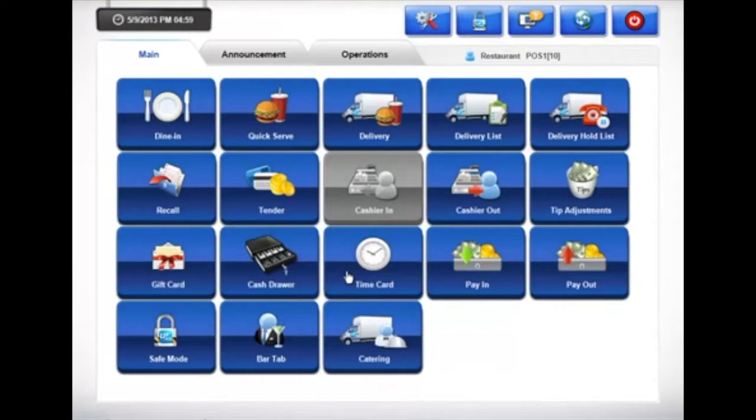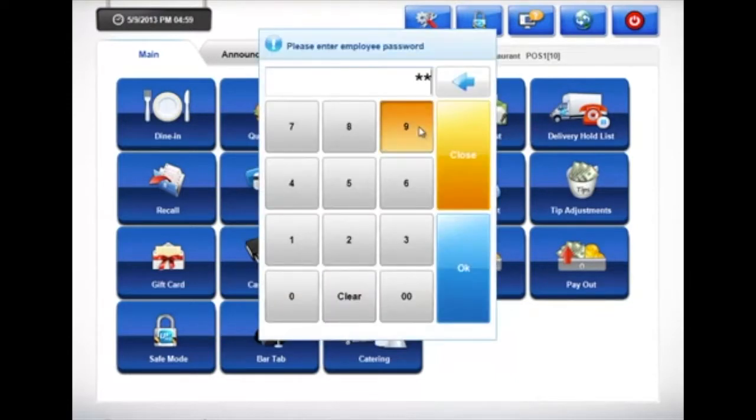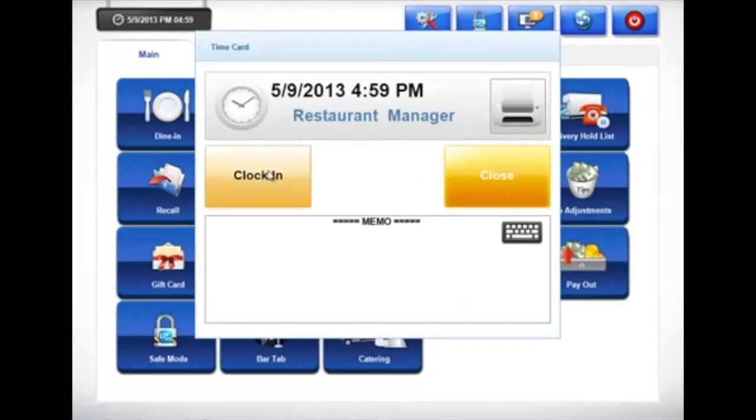You would indicate the reason and then open the cash draw. Here's where your staff will clock in and out. You enter your password, clock in.